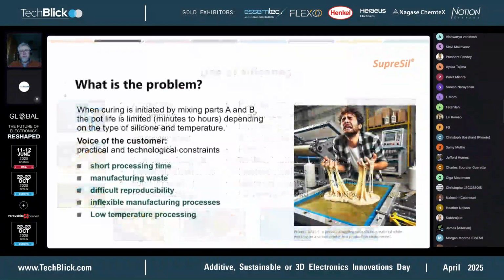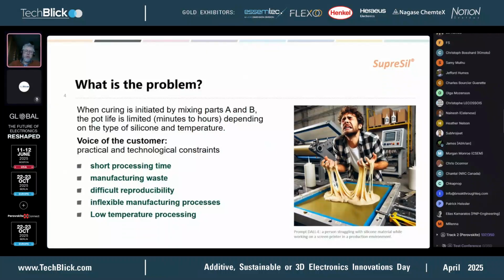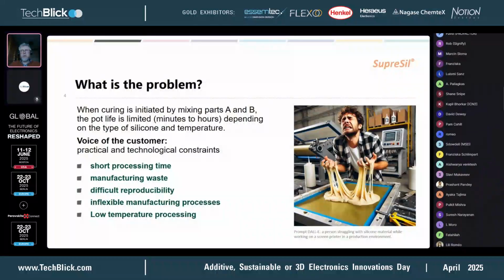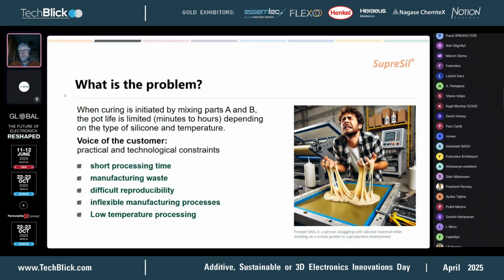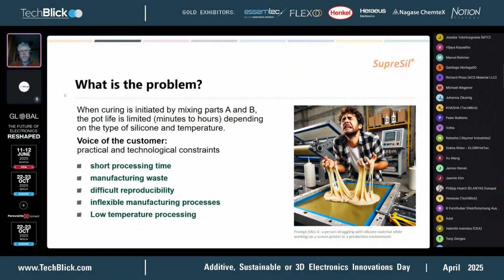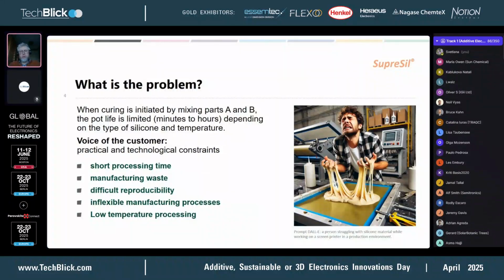Now, what is the problem? With silicones, you usually have two components. You have a component A, you've got a component B, and when you start processing them, you put those two components together, you mix them, and from then on, the reaction starts. So the curing starts, and that could be at higher temperatures, lower temperatures, whichever way, until usually you've got a gel time and then it's cured. So you've got a pretty short time where you can actually process your material.